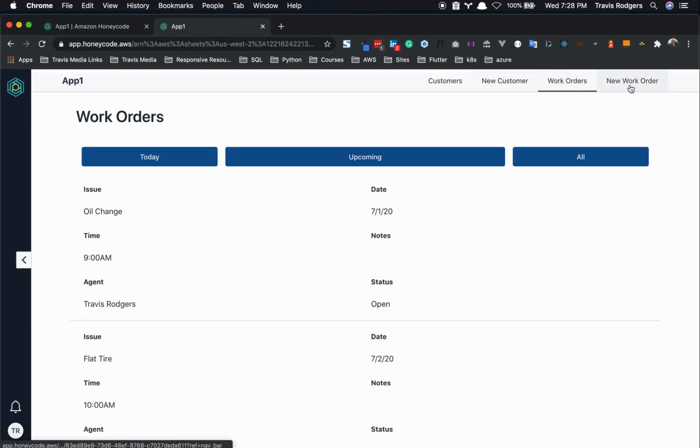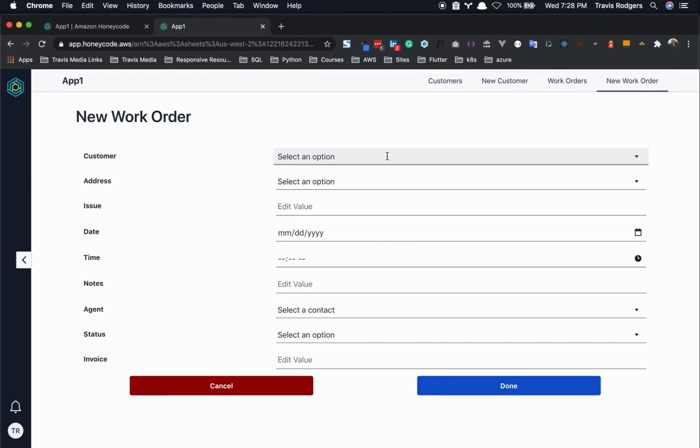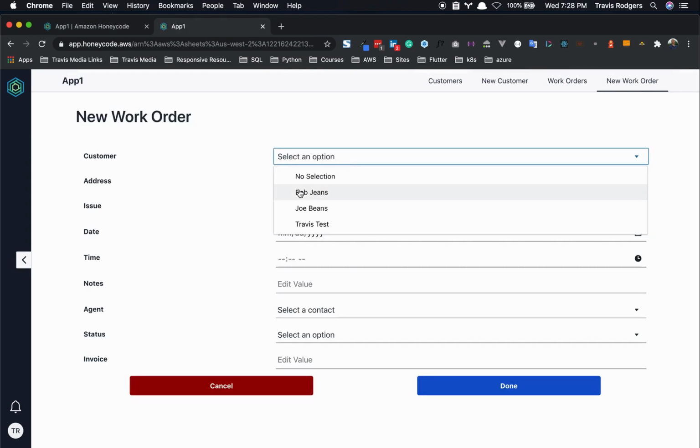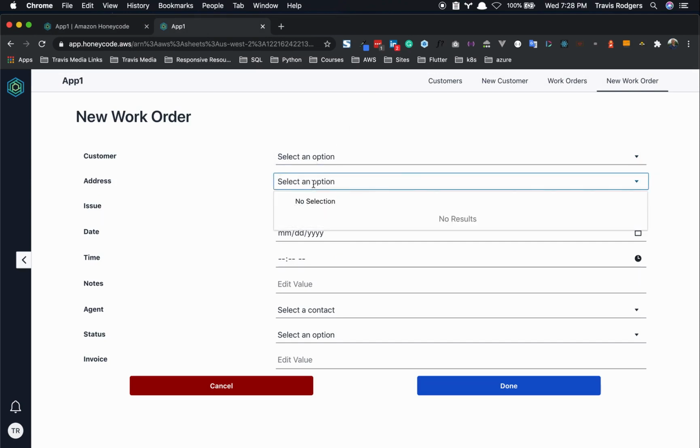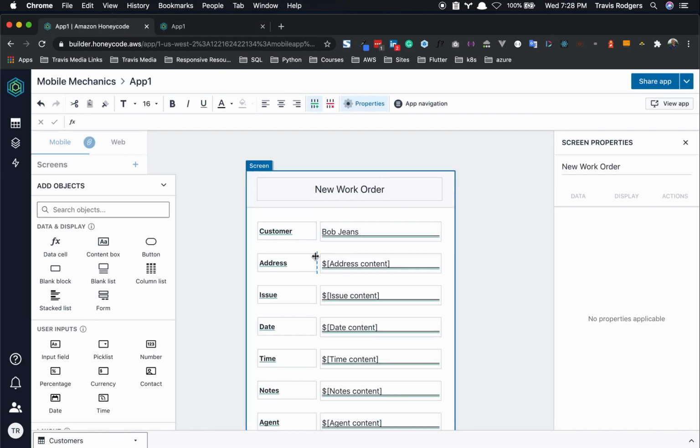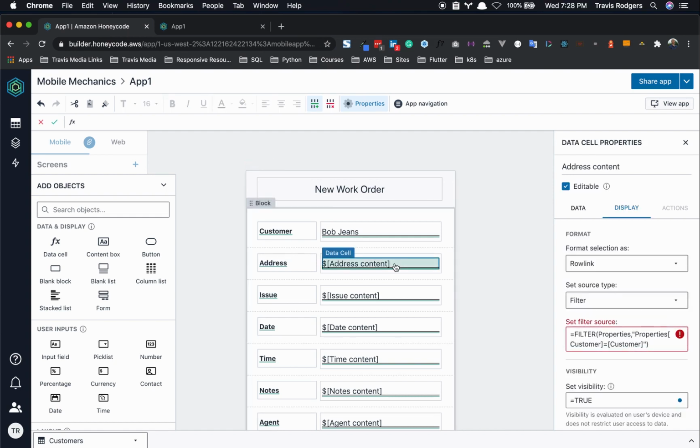We're going to go to our app and click on New Work Order. And we should see alphabetically B, J, T. Yeah, so things are ordered. There's our drop down. Now the address, when we click this, we want to only see the address for that customer. So we've done this before, so we need a filter for that. So let's click here. And we have a filter going.